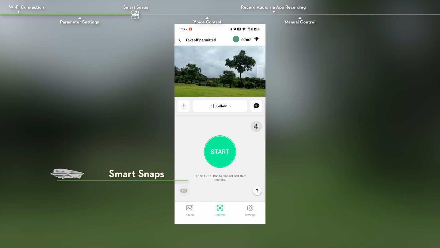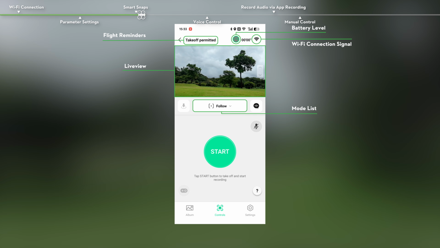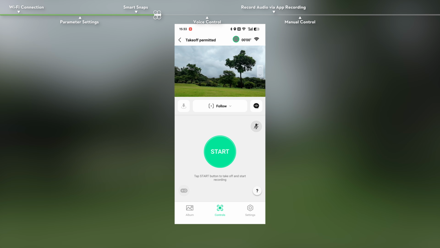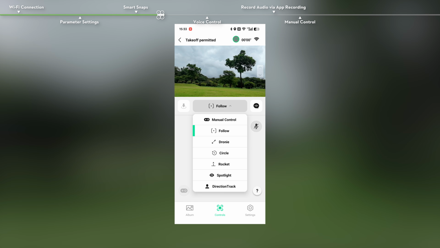Smart Snaps. Go to Controls view. Check flight reminders, battery level, and Wi-Fi connection signal on the top bar. Check the live view from the camera view. The current mode is displayed under the live view. Tap to expand the option list and select your desired mode.